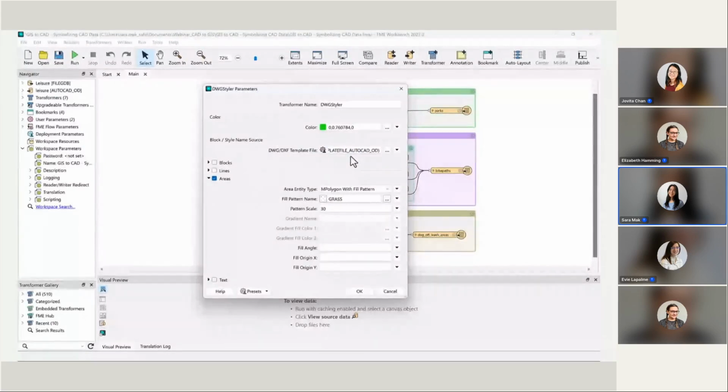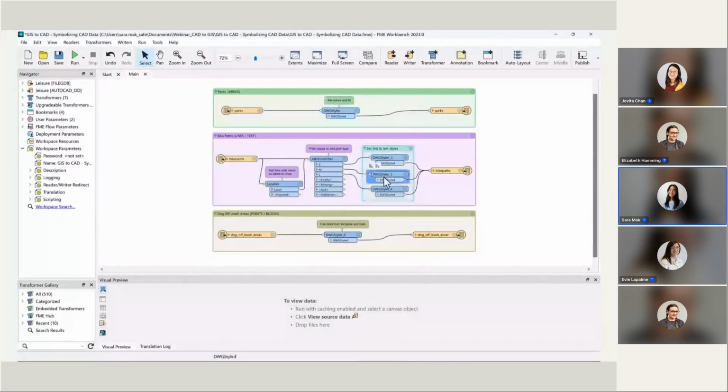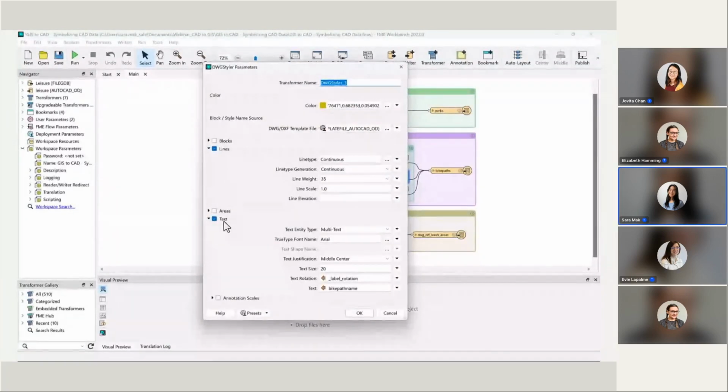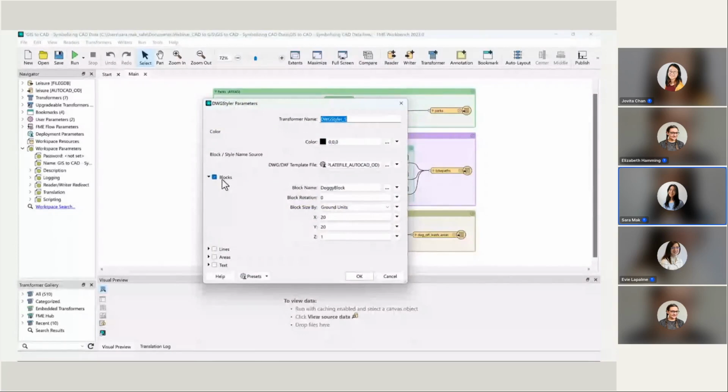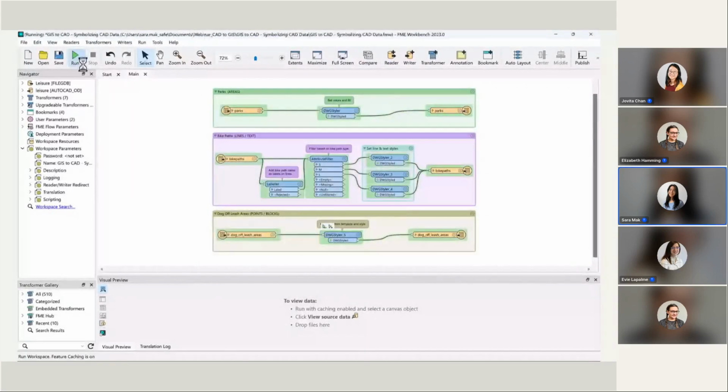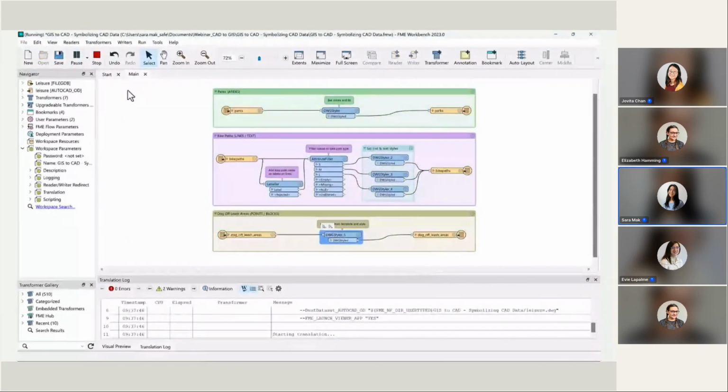We also have a template file added here. This is an optional parameter, but it can be used to define layers, colors, block definitions, and here we're going to be using it for line weights. So there are different options for lines or text styling as well as blocks. So it's pretty simple to apply styling onto your DWG.